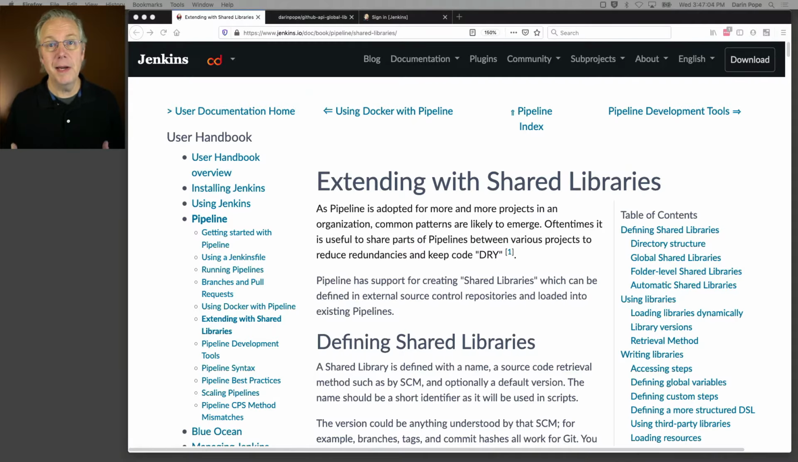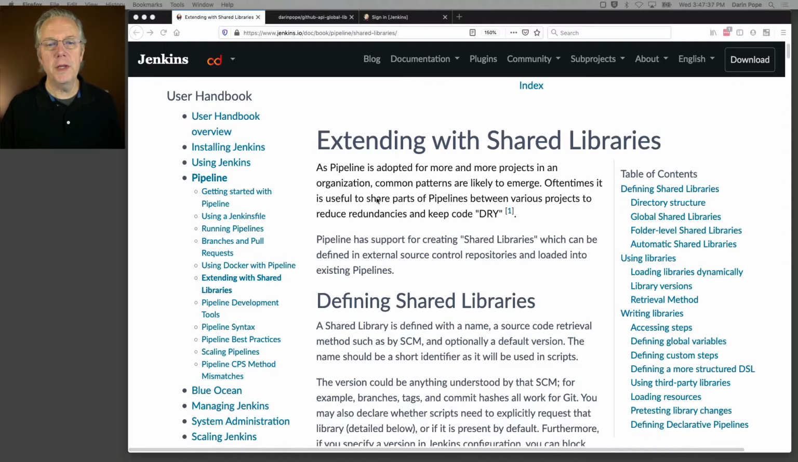As you can see here, this is the documentation for shared libraries. The great thing about it, it's all on one page at Jenkins.io. The link for this documentation will be right below this video. Now let's take a look through it so you can understand what a shared library is and what it can do for you. Much like I just said, we want to be able to reuse parts of pipelines between different projects. We'll be going through an example of that in just a few moments.